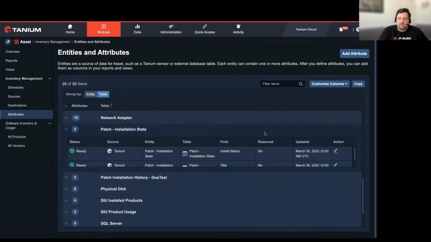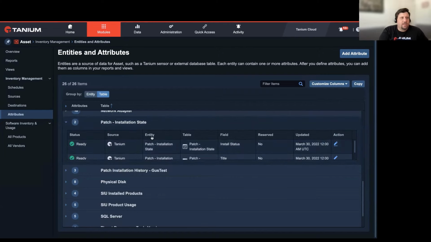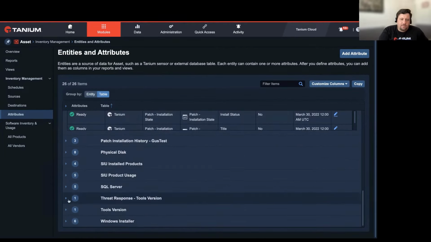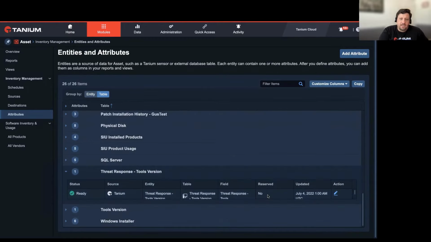And if it doesn't say reserved, then that means someone added this as an example. So this install state was just something that we added to it. And then we can go all the way down, and then all of the different stuff like threat response tool versions, again, not reserved. This is something that we added.